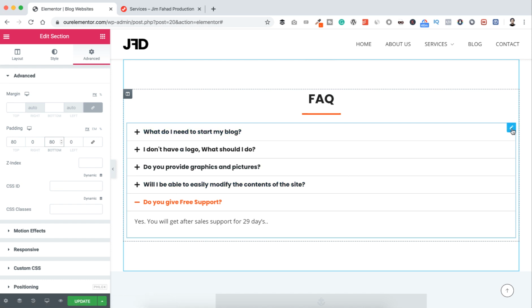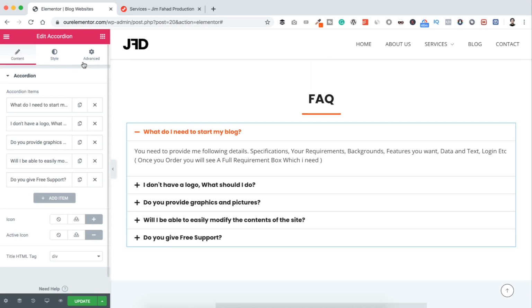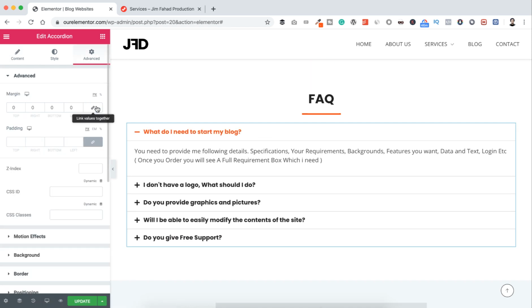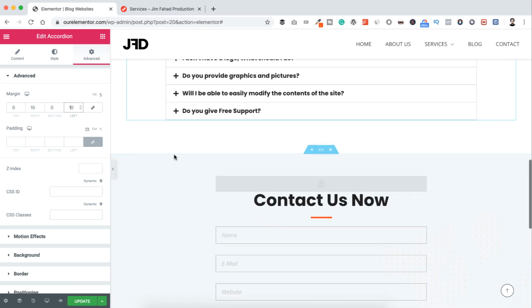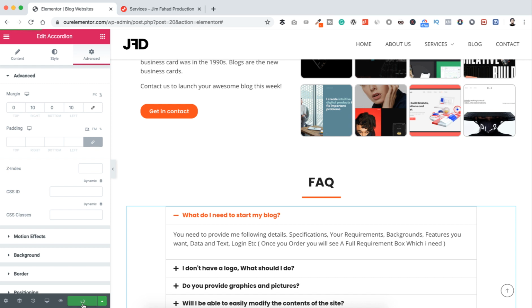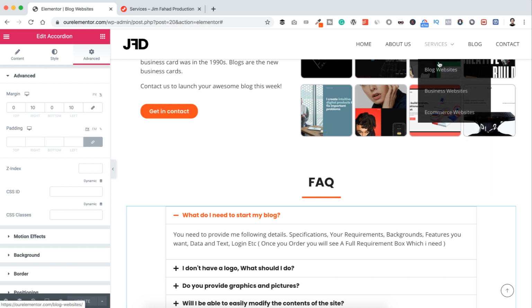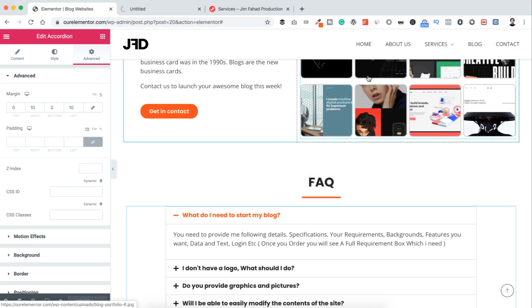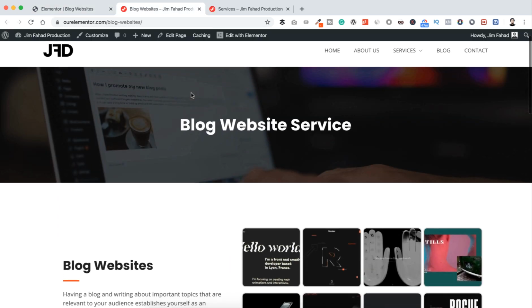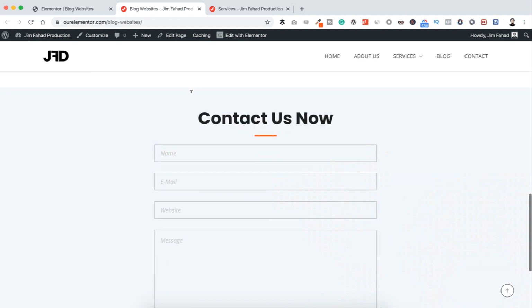To do that, click on this icon, go to advanced. Let's unbind the margin and I want to give it in percentage, maybe 10% at the right and 10% on the left. Yeah, it looks nice. Let's now update it. If we now hover over on services on blog websites, if I now open it from a new tab, so here is our blog website services page.